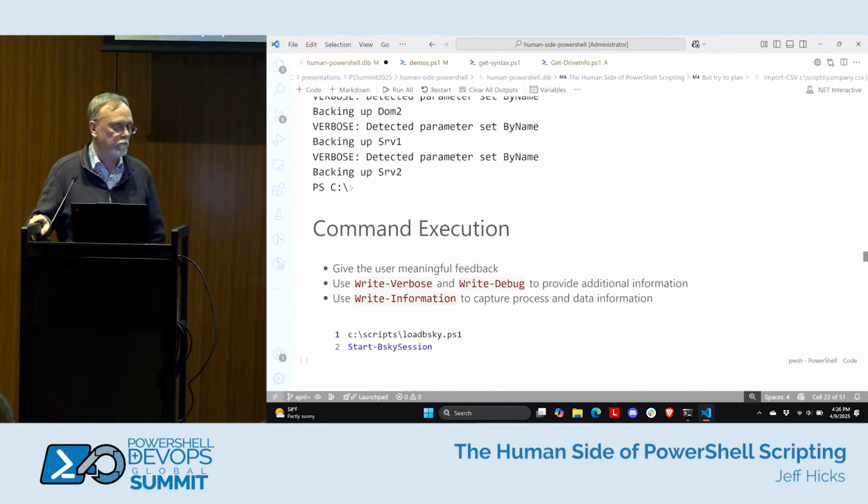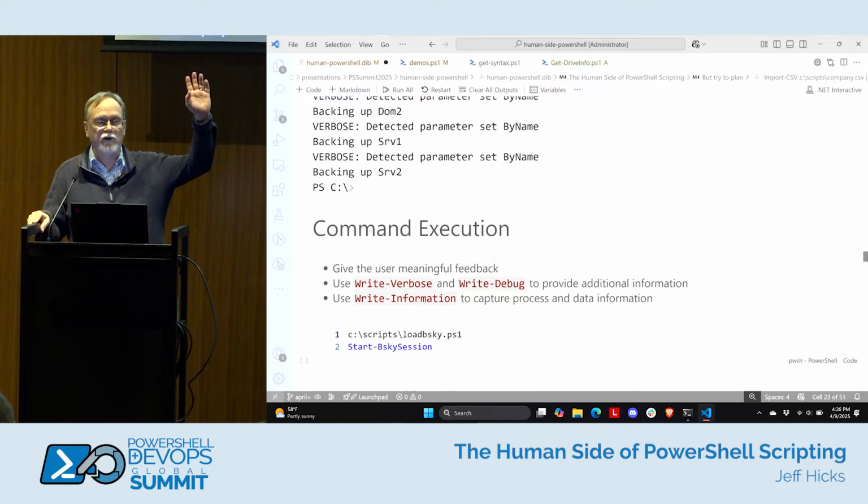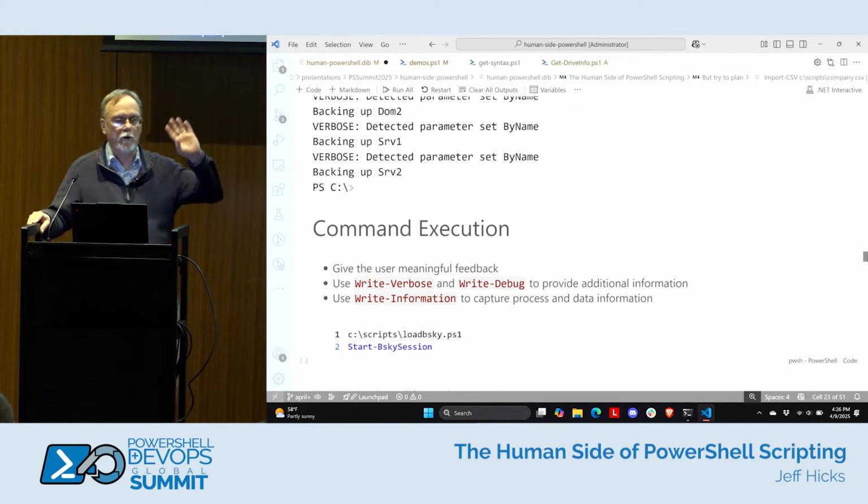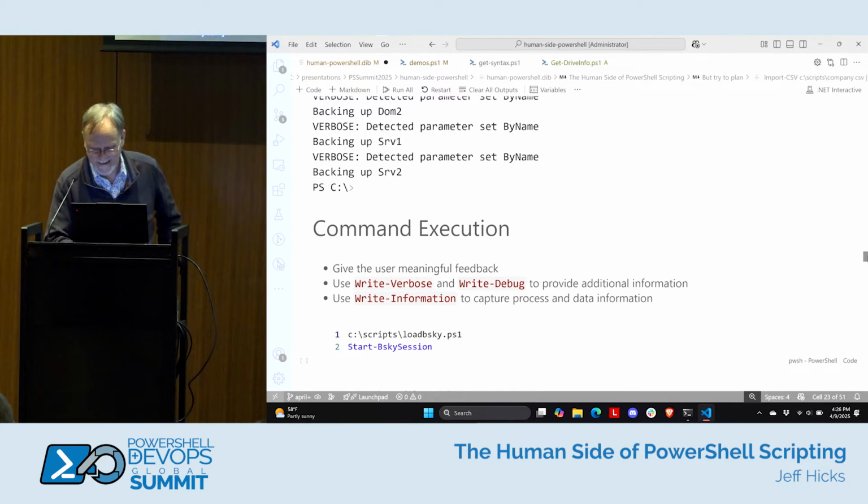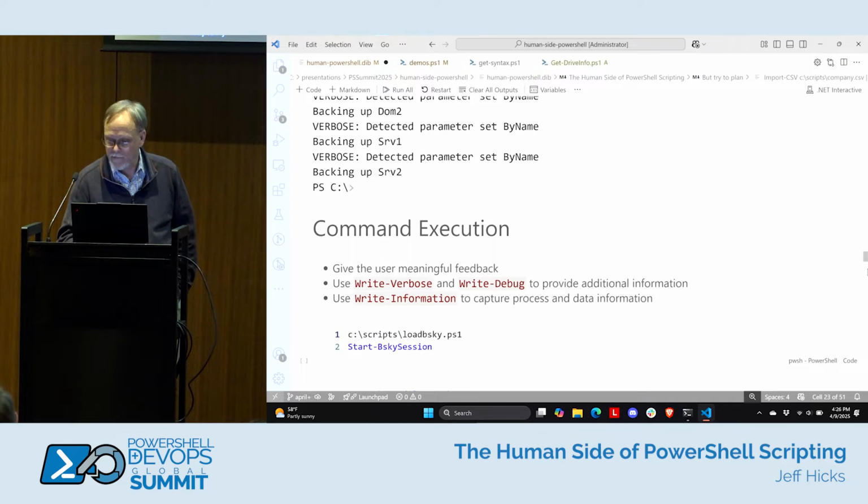I have also started using Write-Information a lot more lately. How many of you use Write-Information in your functions? Okay, smart people are doing that. Well, I think it's because a lot of people don't know the value, and I'm going to demo that here.